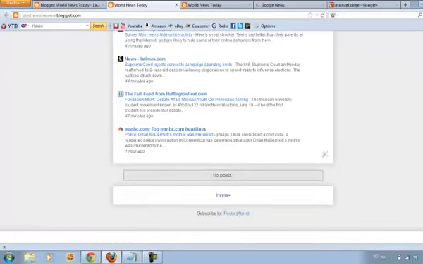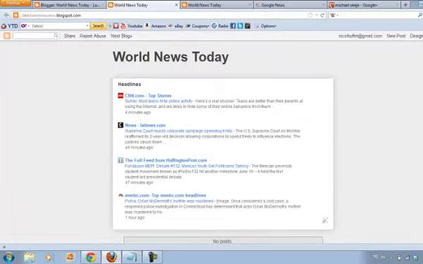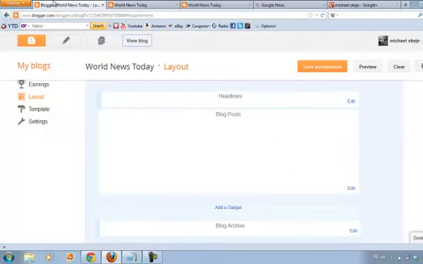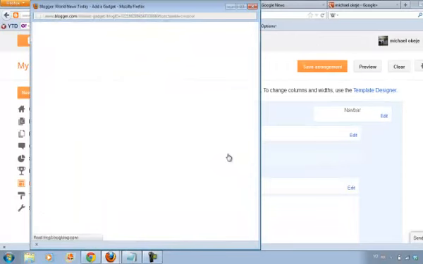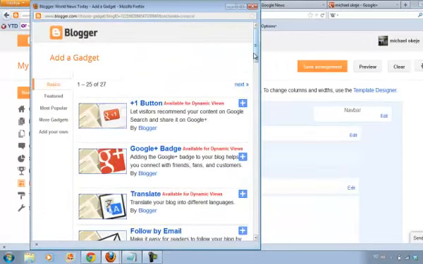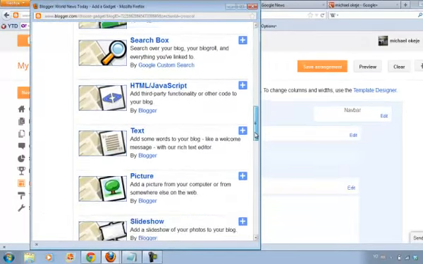Now we've added that. We can decide to add others by coming back to add the gadgets. We're going to add, but let's go to another category. Let's say we're going to technology. Now we're going to bring in technology news.